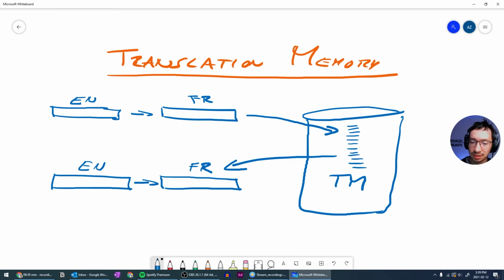The second reason is consistency. In most cases, whenever we have the same English sentence or string or source string, we want to have the same translation as well, to keep things consistent with English. In most cases, sometimes it depends on context. We can have different translations for the same source string. And that's why we have translation memory.